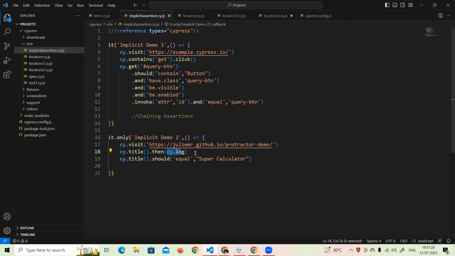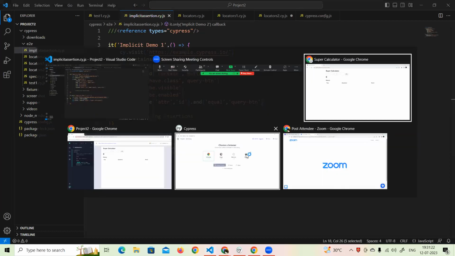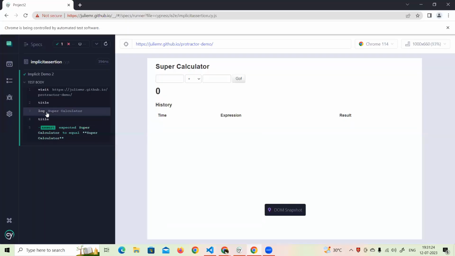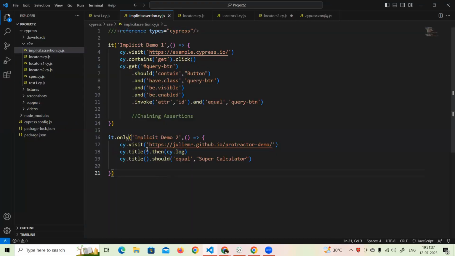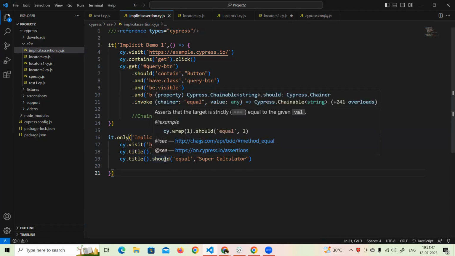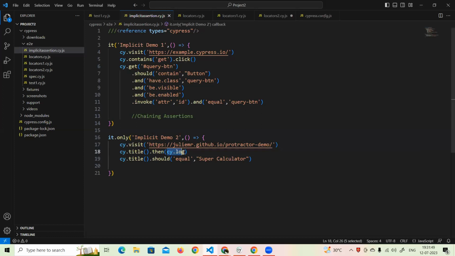So now when I run this, what will this do? This will log something like this. Can you see now? The log value, what we have done before this statement, it will give me the title. This is what is happening. Get the title and log it is what I am saying. First get the title, then log it in the test runner. If you want to log it in the test runner, what is the command? cy.log. That's it. Okay, fine.